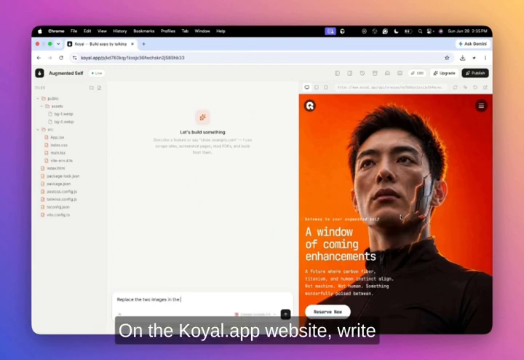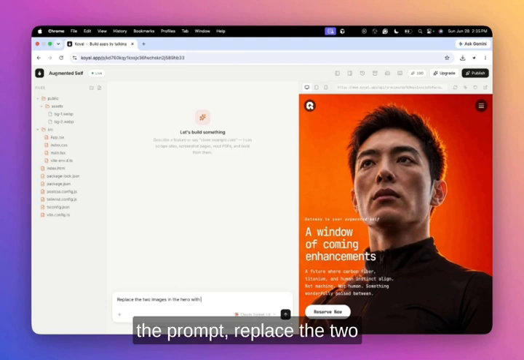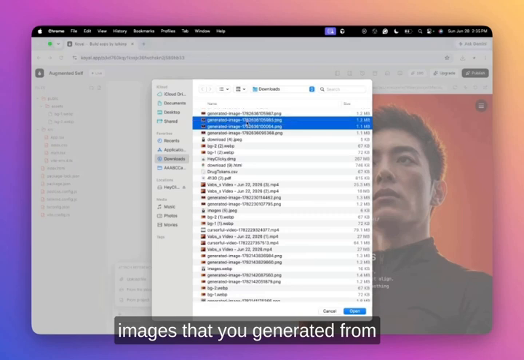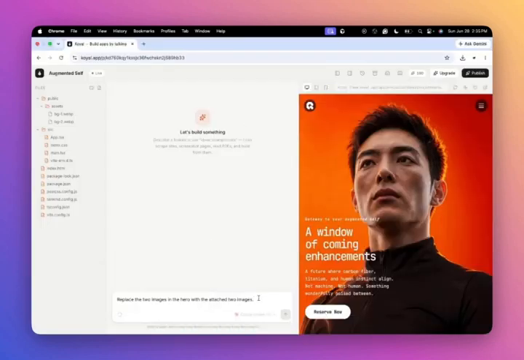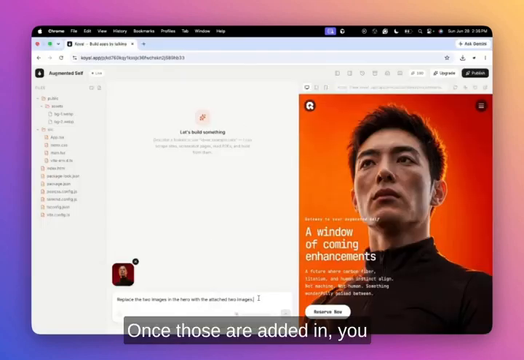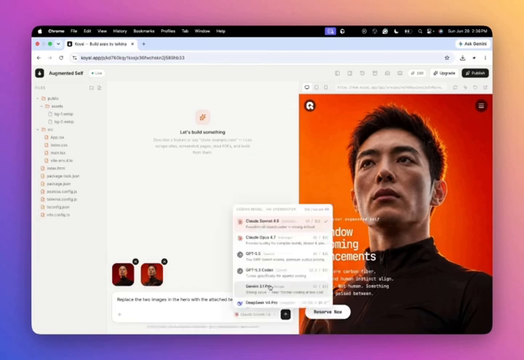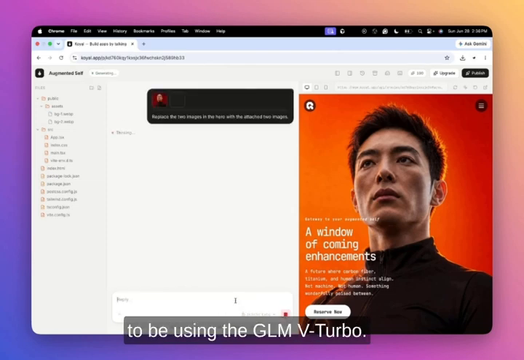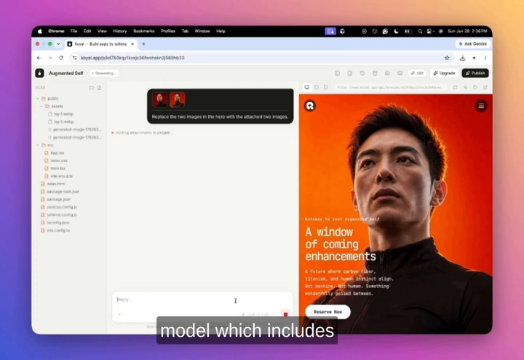On the coil.app website, write the prompt: replace the two images in the hero with the attached two images, and then upload both of the images you generated from uflow.app. Once those are added, you can change the model to any specific model you want. For this purpose, we're going to be using the GLM-V turbo model, which includes image inputs.